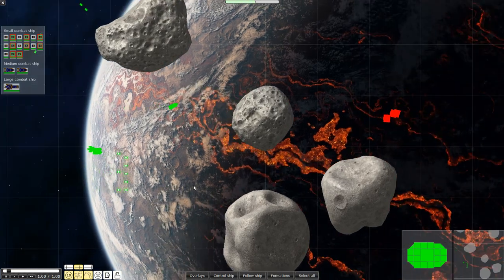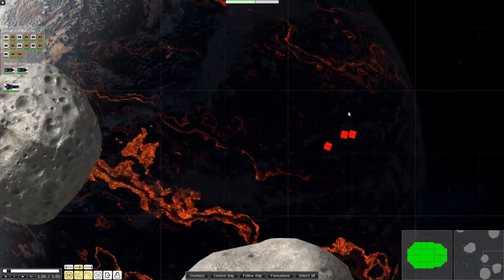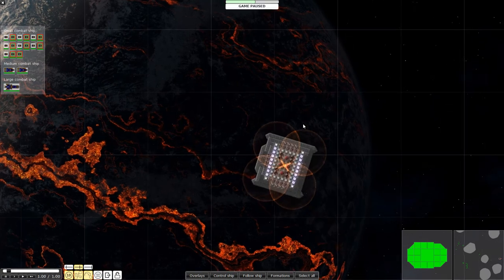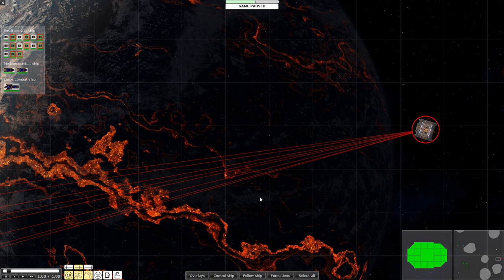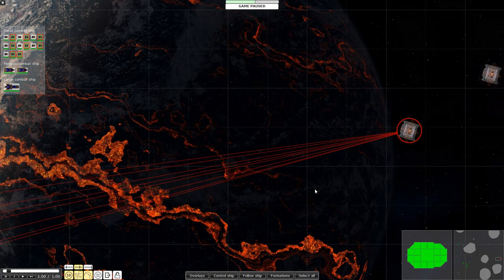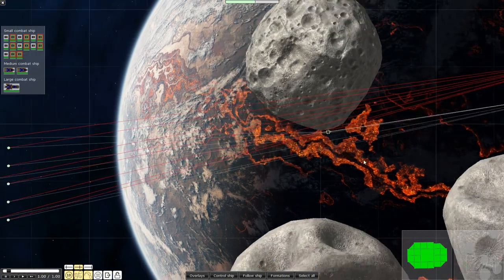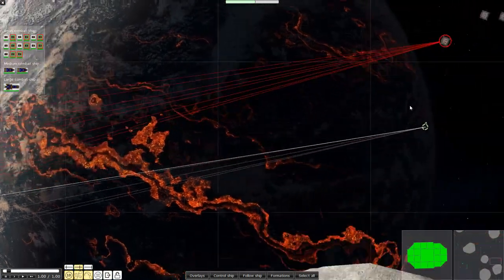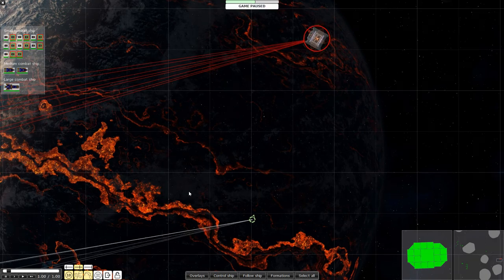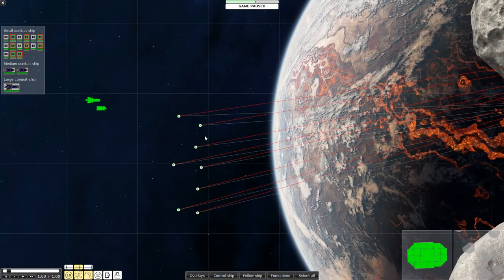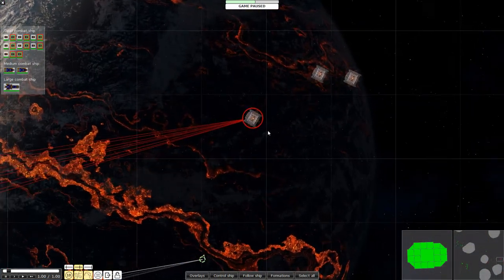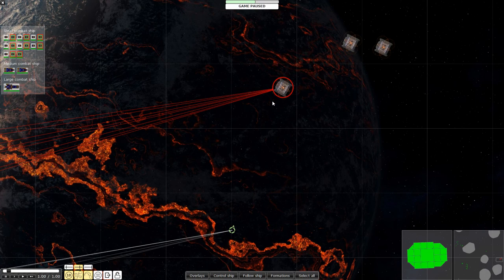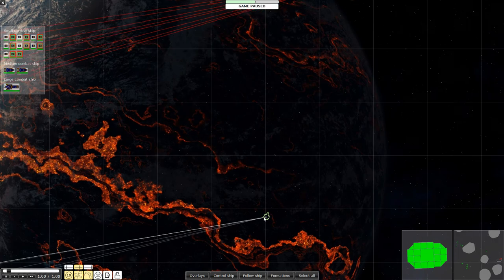To attack the enemy, you can select your ships and then just right click on the enemy. This will draw these red lines, and also will show the movement path and where they are going to move. In this case, we have these small ships attacking a large ship, so they will try to flank the enemy. So they will try to move to the side.